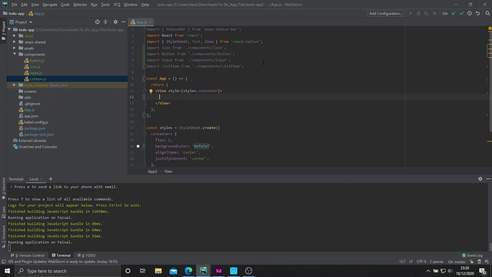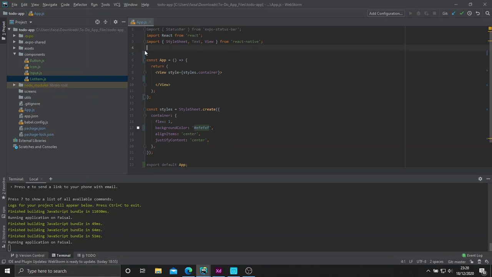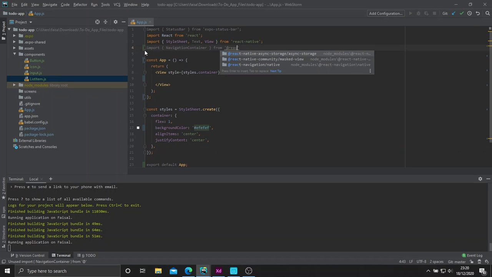Now there's a few things we want to do up here. Let's get rid of these imports, we don't need them anymore. We want to go ahead and import 2 items. So first one is NavigationContainer. Now this is from React Navigation Native, like that. So this is the main container to where we're going to have our stack of navigators.